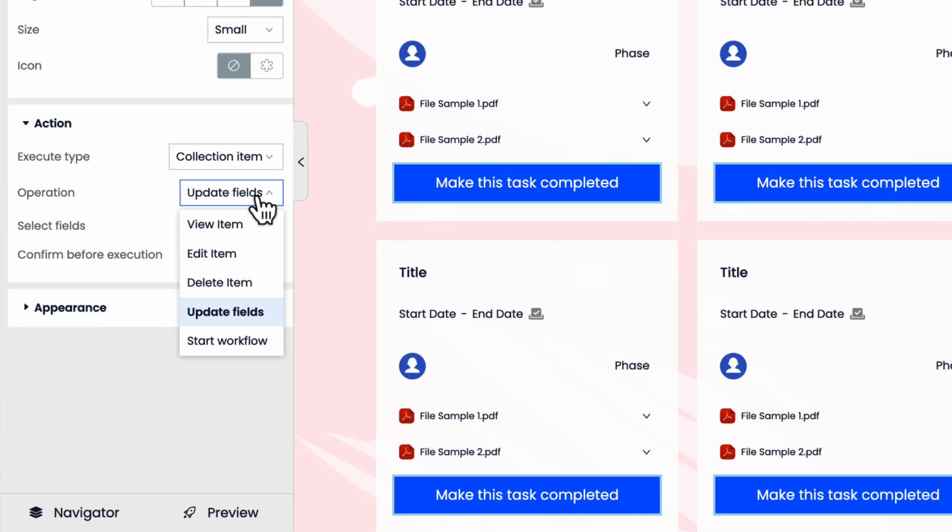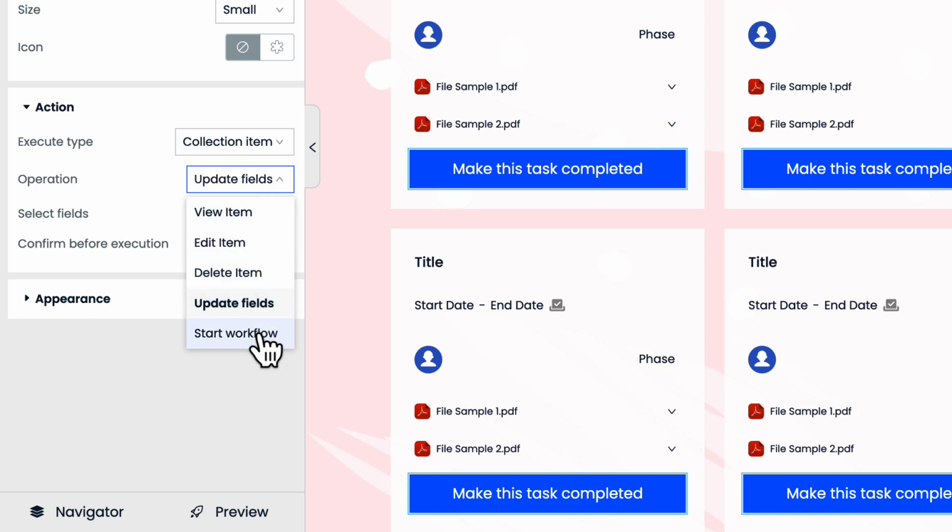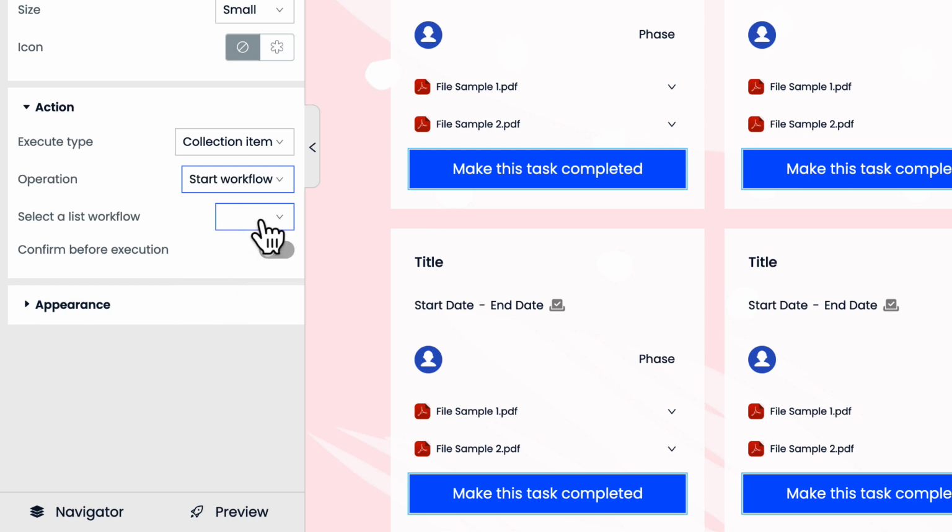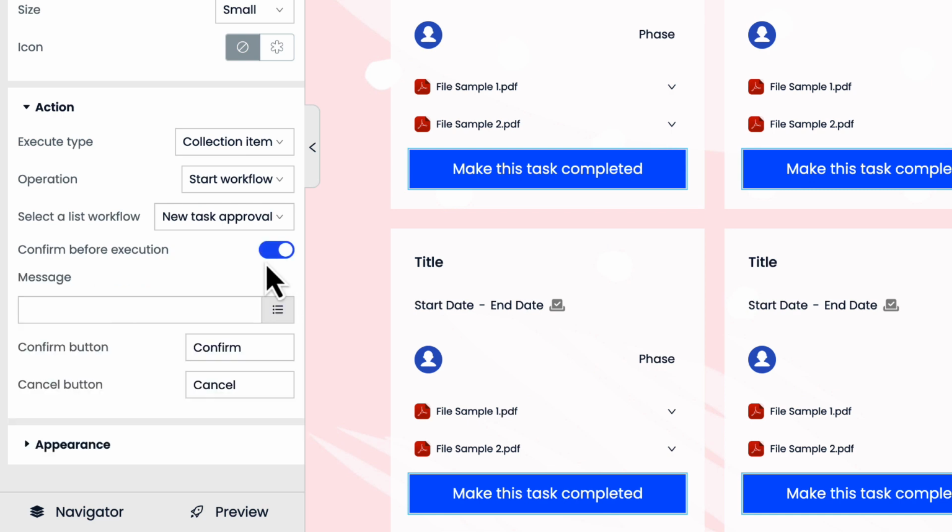With Start Workflow, you can manually initiate a list workflow for the selected data list directly from a button click. This capability brings manual workflow control to your fingertips, streamlining your process management.